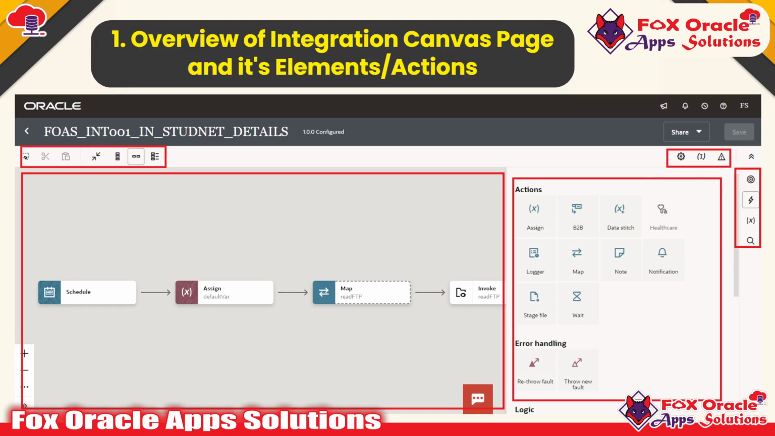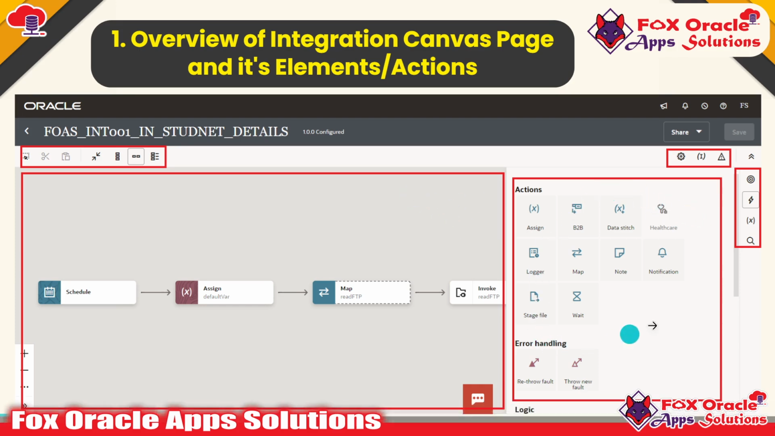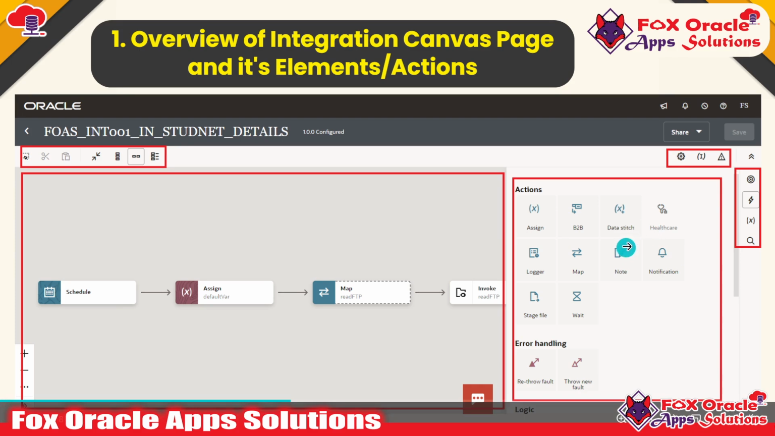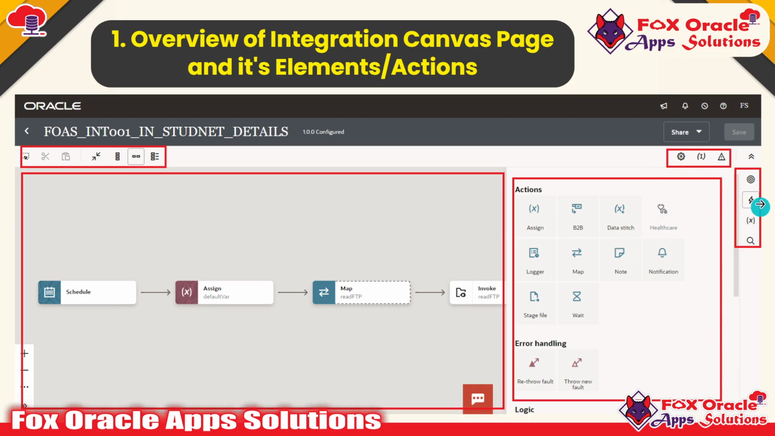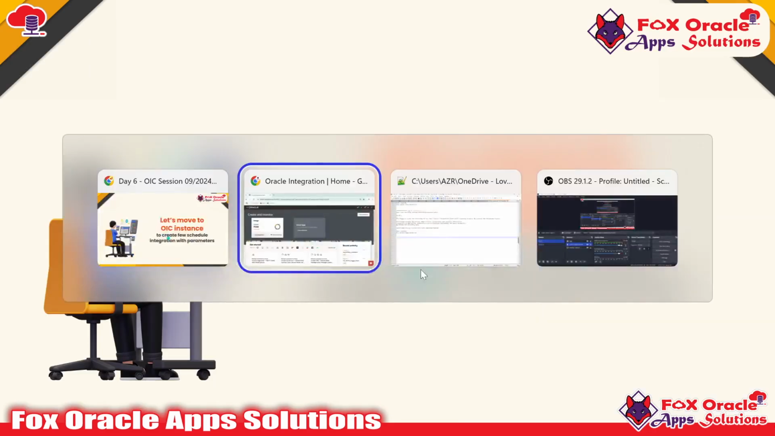So you can see this is our first integration page. When we are creating integrations, we get this page. This is the place which we consider the designer page or the canvas, where we have to draw all the elements on which we have to work. On this side we have the actions, error handling, and endpoints. This is the error checking, this is the notifications, and all these are the navigation. So let's move to the OIC instance and see all these endpoints one by one.